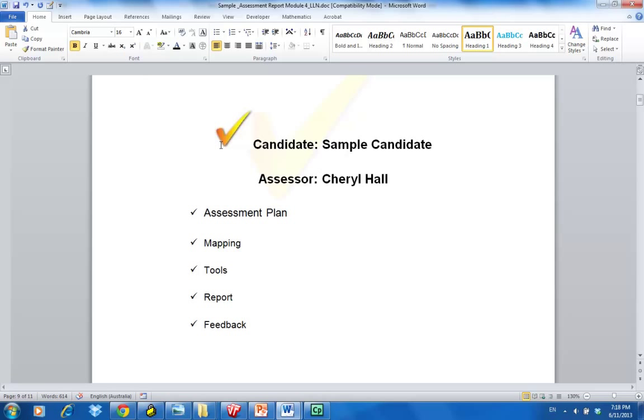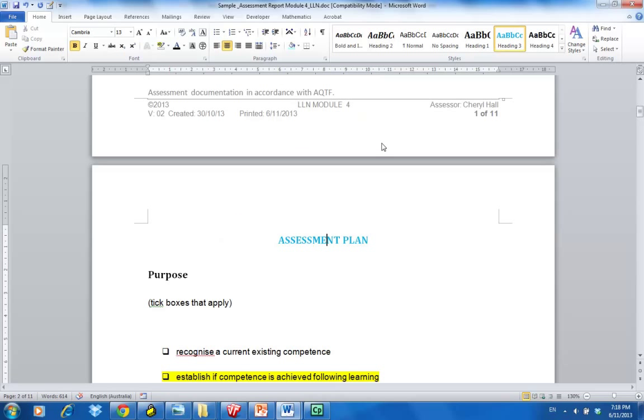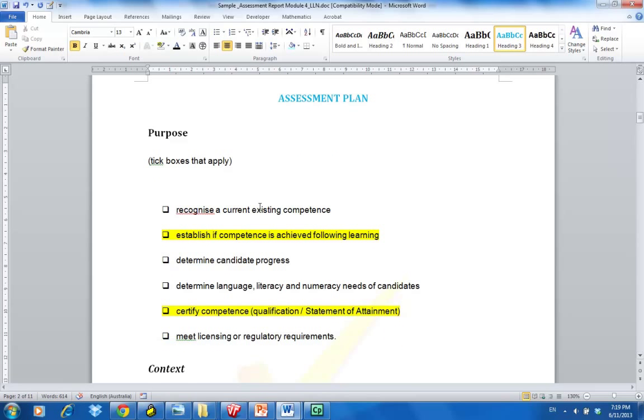I'm just going to jump ahead. I've got a little hyperlink here. So the assessment plan contains the purpose of the assessment. Some people will be going for recognised prior learning, so that would be to recognise current existing competence, and that would drive what types of instruments you would use. Or if they're taking a learning and assessment pathway, you would establish if competence is achieved following learning. So one's an RPL or perhaps assessment only, and one is following learning. So we have different purposes for assessment.